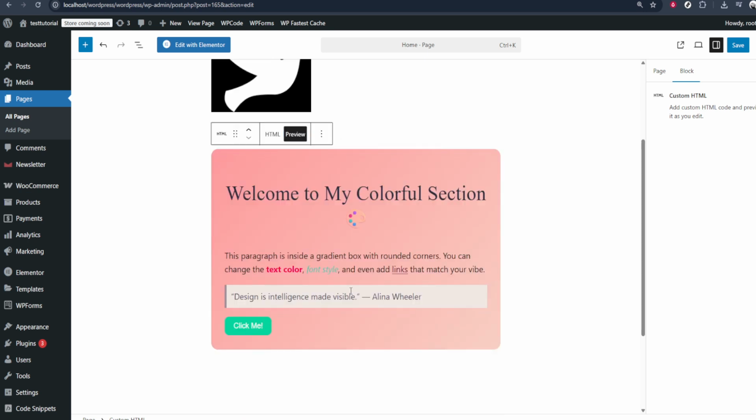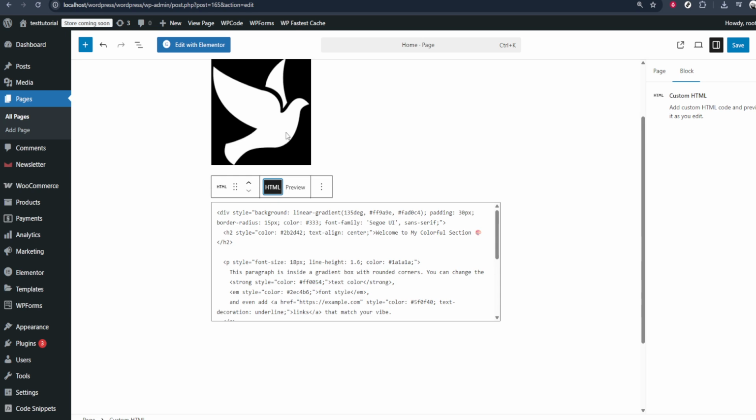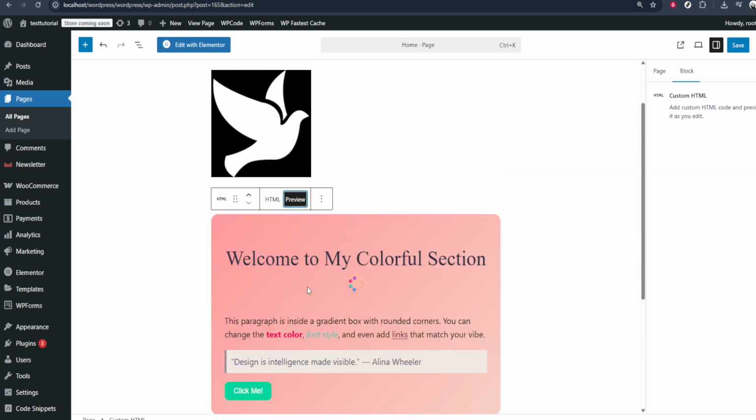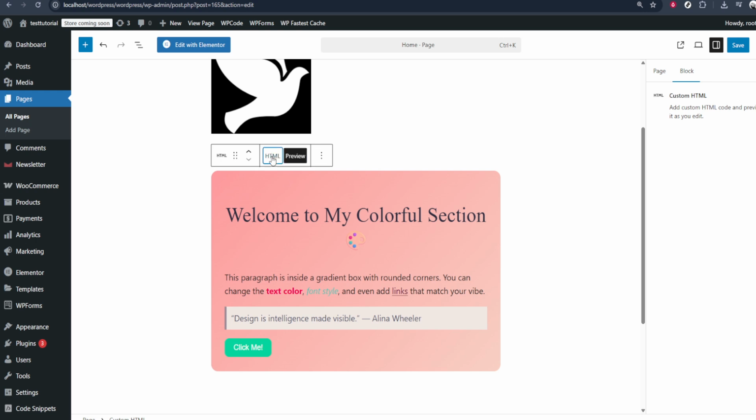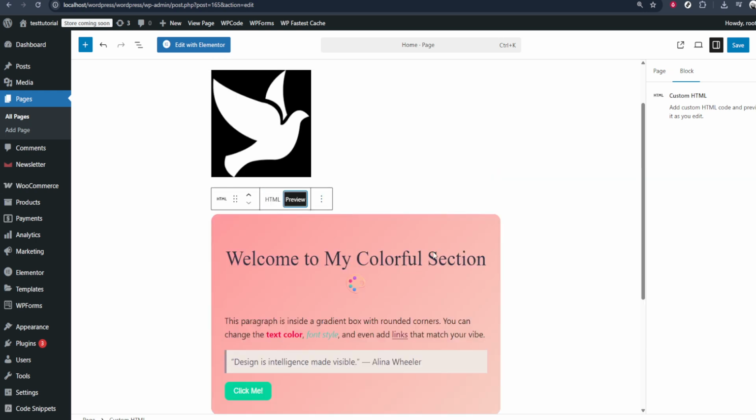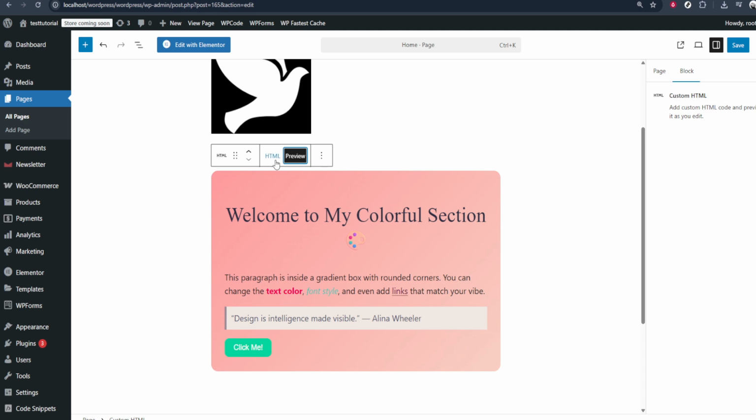It's always important to preview any changes you make on a live website, and WordPress provides an easy way to do this. Find the Preview button and click on it. This will allow you to view exactly how your HTML code appears on the live version of your site before you permanently save the changes.